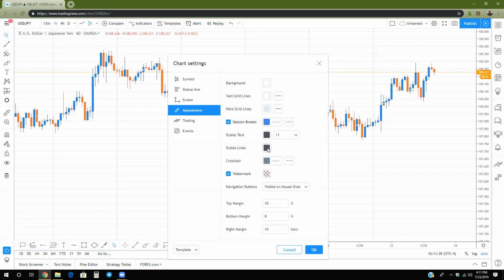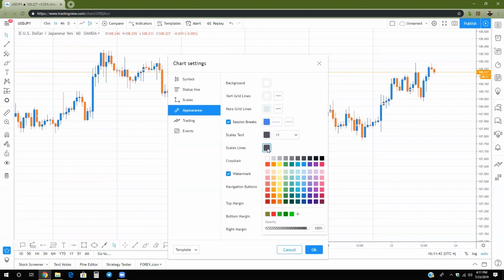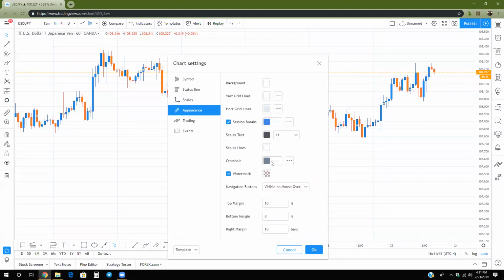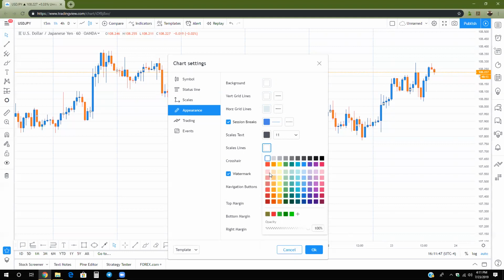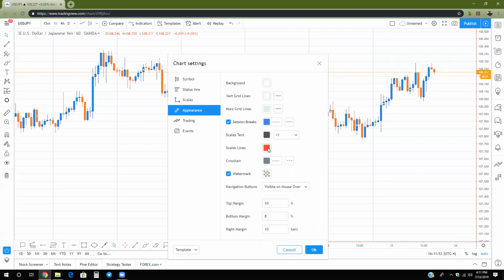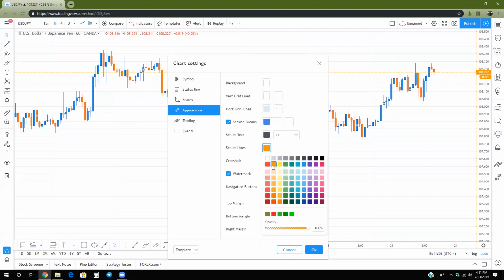Scales lines, same exact thing, guys. It's the actual scale line of it. So if you don't want that shown, well, you can change the color first. You can do white. You can do red. So you guys see the scale line, which is right there, the border of it. Again, that's also preference. I'll go with this one for now, this video.